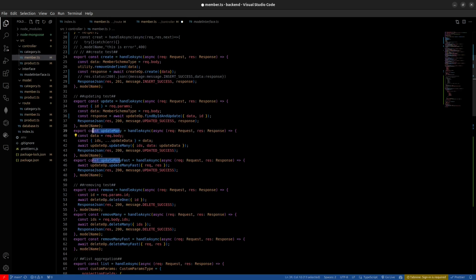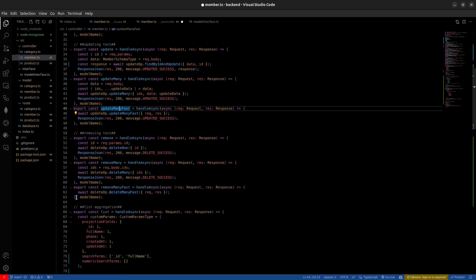For update many, you can see updateMany. Both require similar parameters from the client side. However, updateManyFold offers a more direct approach where you can only pass request and response. The same approach is applied to removeMany and removeManyFold. So this is the updateManyFold, and this is the removeManyFold. You can see I use the same pattern.